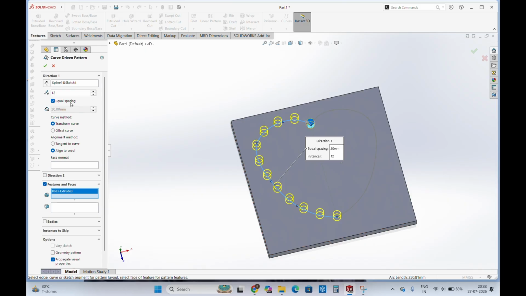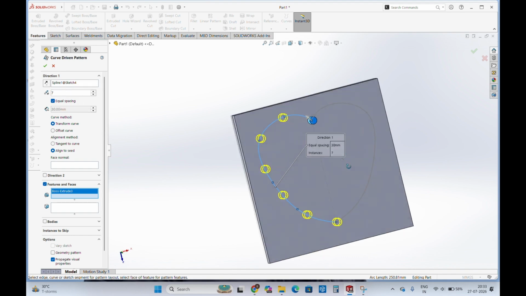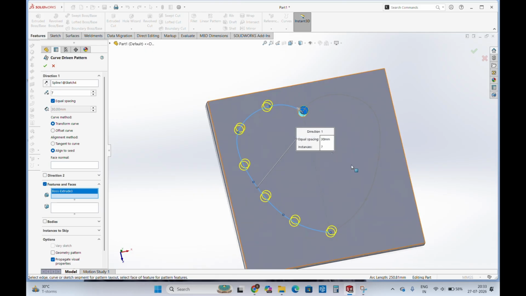If you want it without equal spacing, you can uncheck this. Okay, how many you want you can write down here. But I will keep it with equal spacing. It will be symmetrical. So I'll keep 15 instances here.